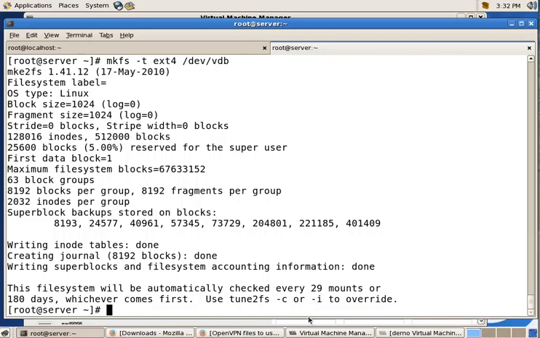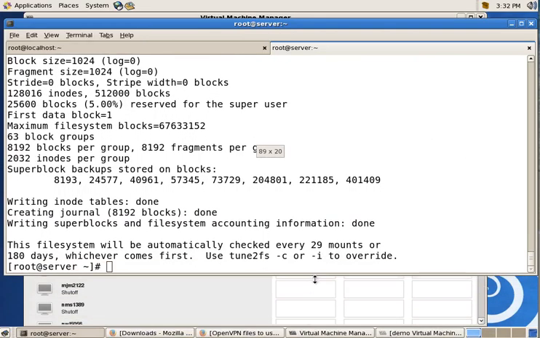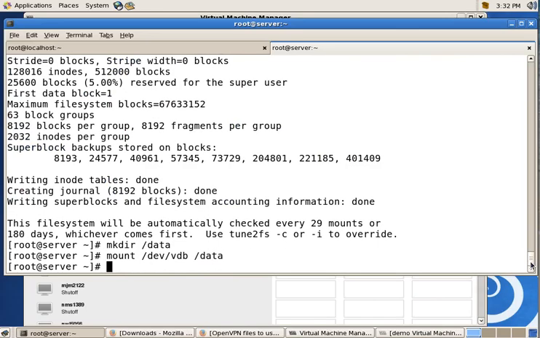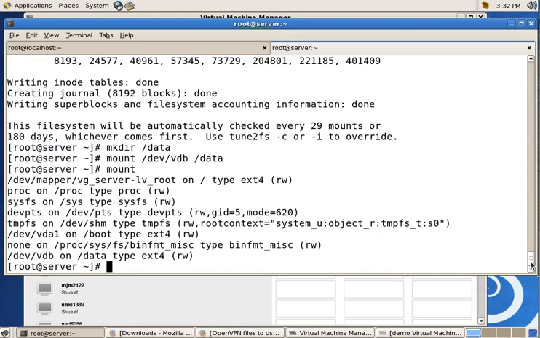So now if I want to mount it, I need to create a mount point. I'll create a mount point called, oh, I don't know, /data. How about that? That sounds like a good one. And then I'll mount it, hopefully. Mount /dev/vdb /data. So there, now if I run mount, my file system is mounted on /data, ext4, read write.